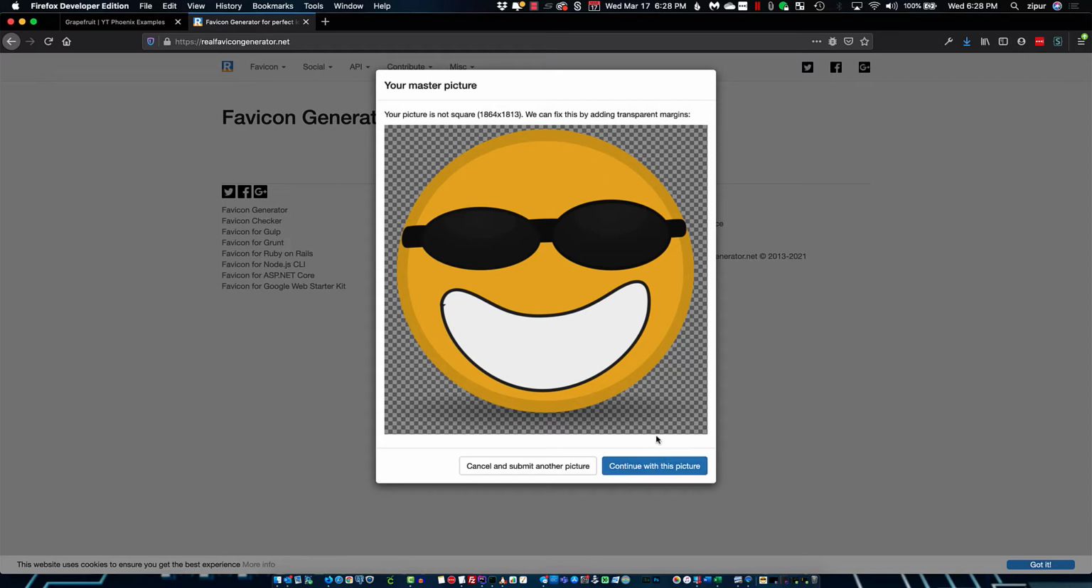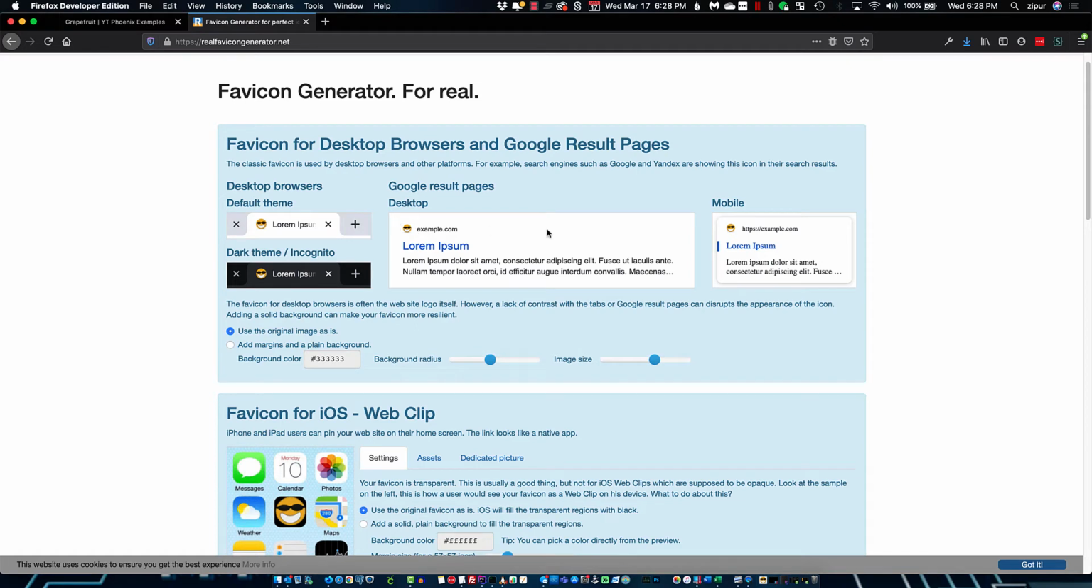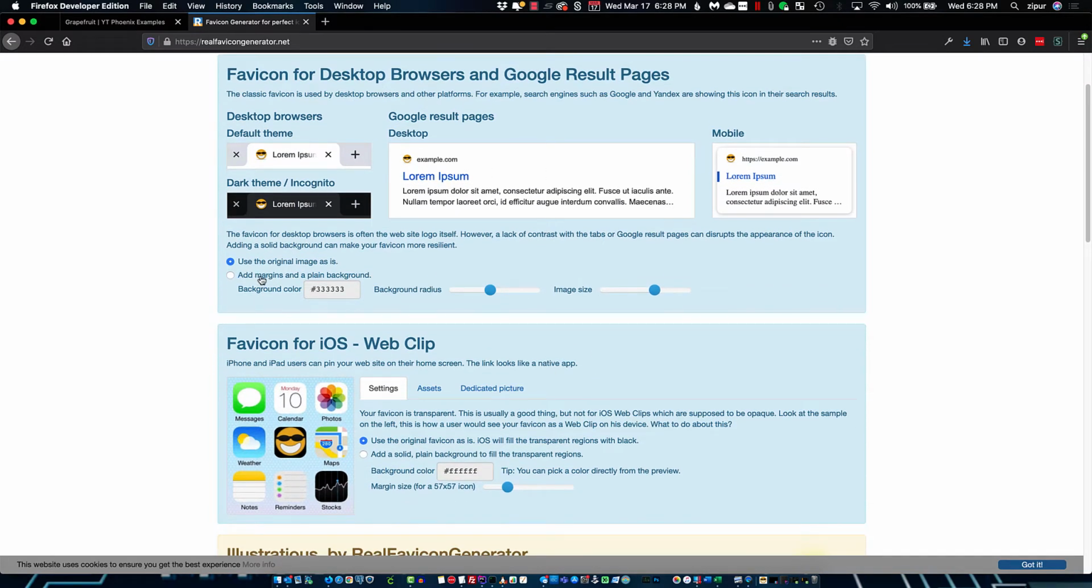So if I continue with this picture, you can crop it and do what you need to. This just kind of shows you what white space you're going to have around your image as a preview. So if I was to use this, it shows what it's going to look like in the browser. You can adjust this, so I can actually go in here and put a background on it. I could change this to whatever color I wanted. So if I wanted it to be red, you can change the background radius. You can change the image size, or you can just use it as the original. So it really comes down to what you're uploading and how it looks in these previews.